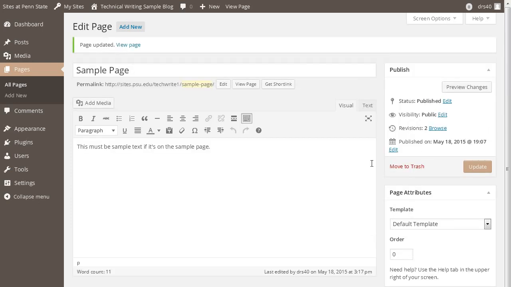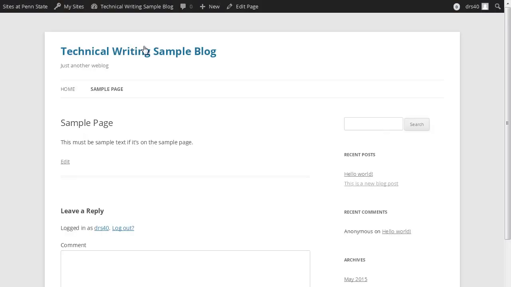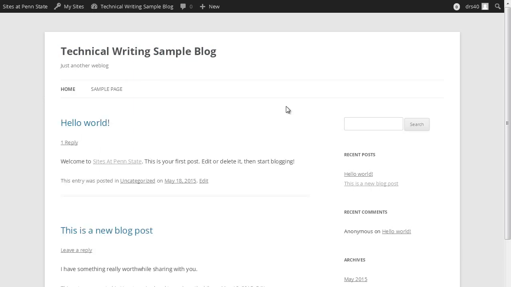And there you go. You've got a sample page. If we want to view what the page looks like on our website, click there, and there is our sample page with our sample text. Okay, so our site is looking a little bit plain, and it's time to dress it up.